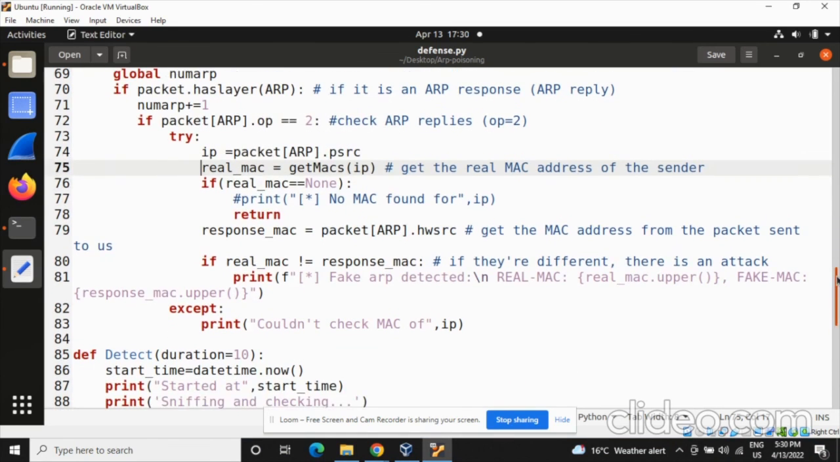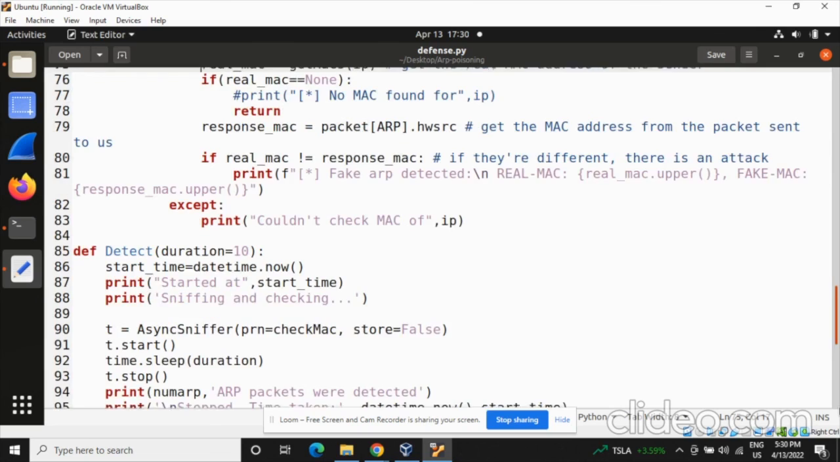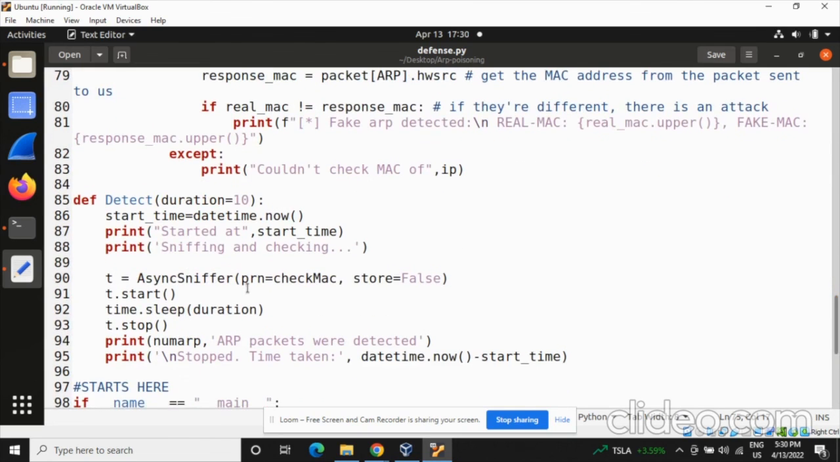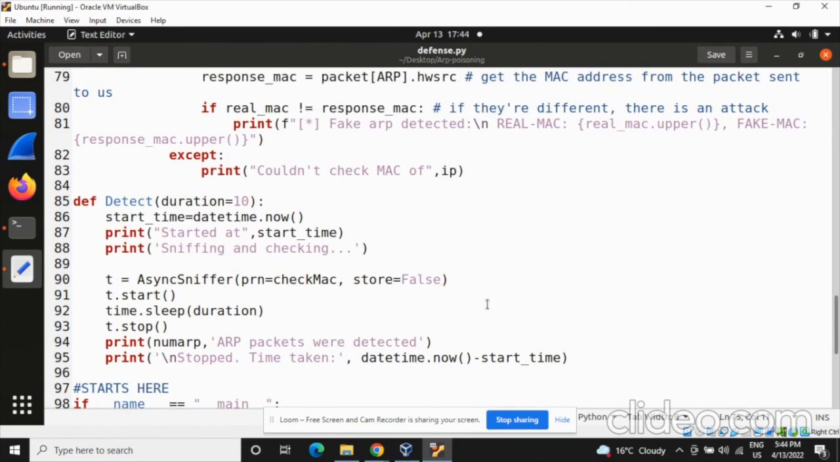Once the operation is completed, we'll show the user the number of ARP packets that were detected. And that's all about the ARP defense and attack system. Thank you.